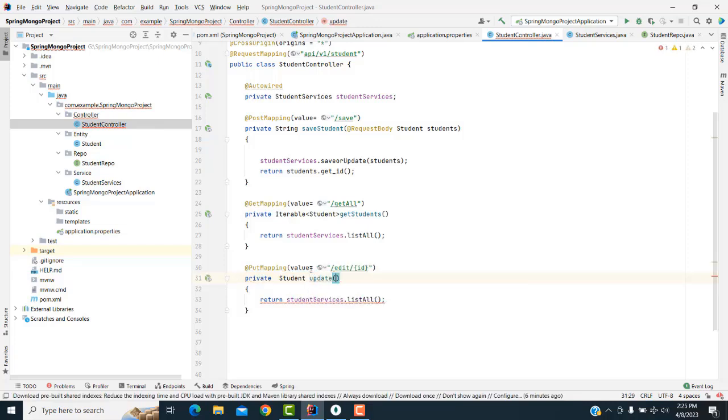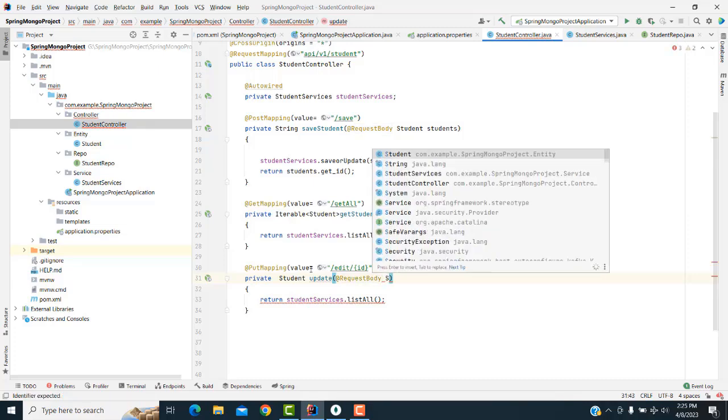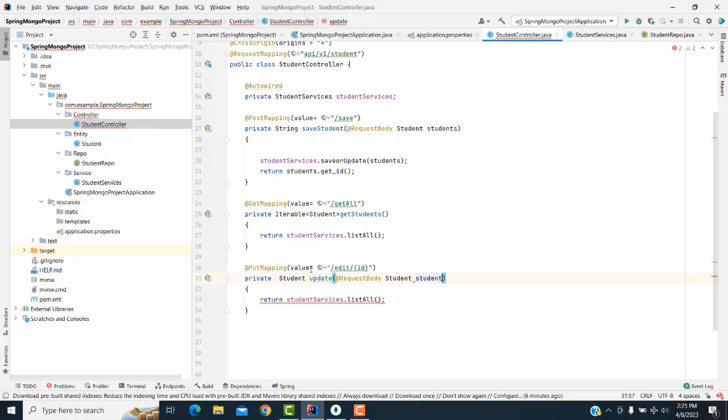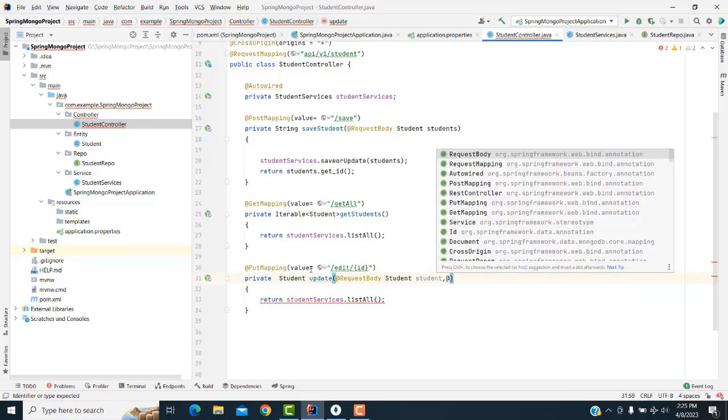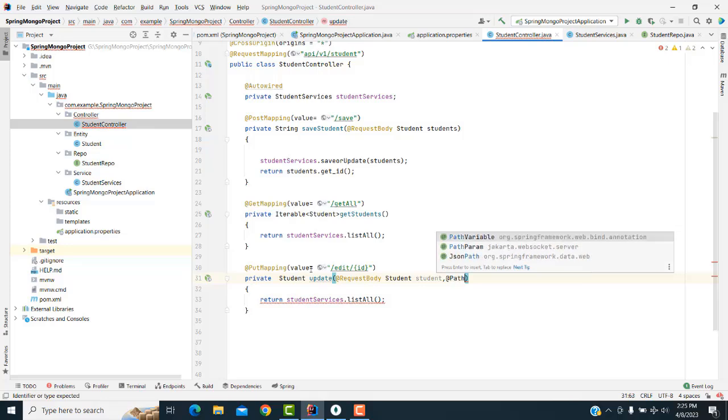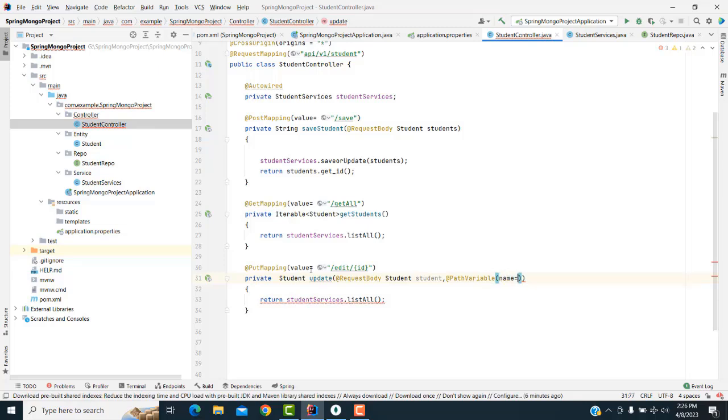You have the update here. You have the request body, students, comma, path variable, name equal ID. You have to write this one as a string, ID. Right, that's it. Okay, this is the ID. You have to write the string. What's the ID? You are coming here, getting the ID and putting the string here.